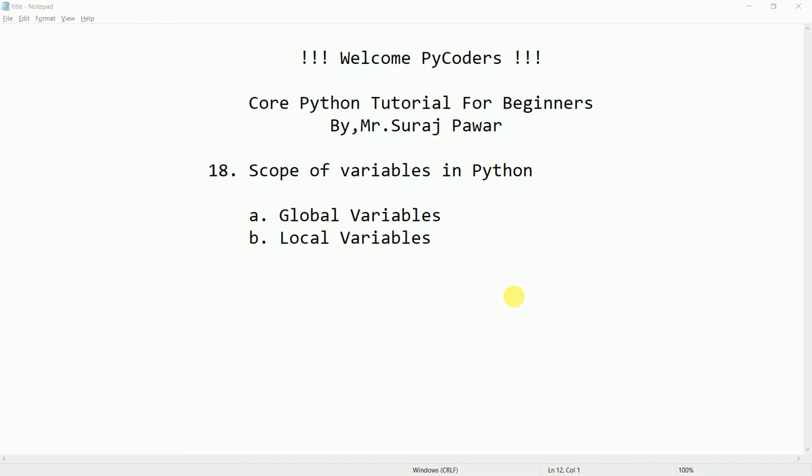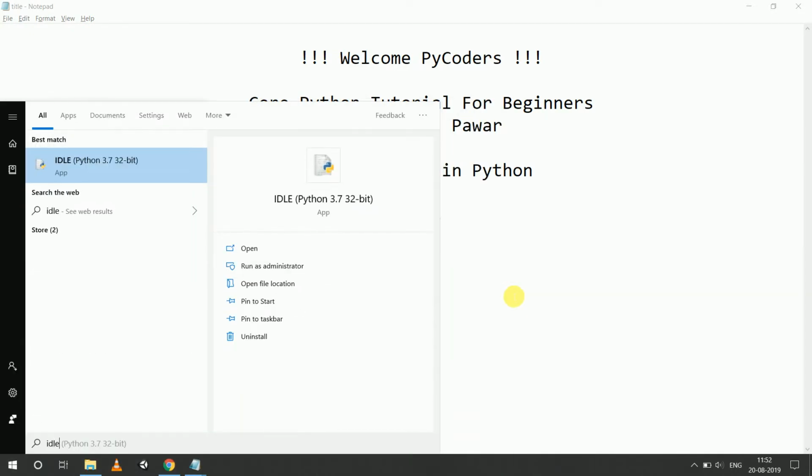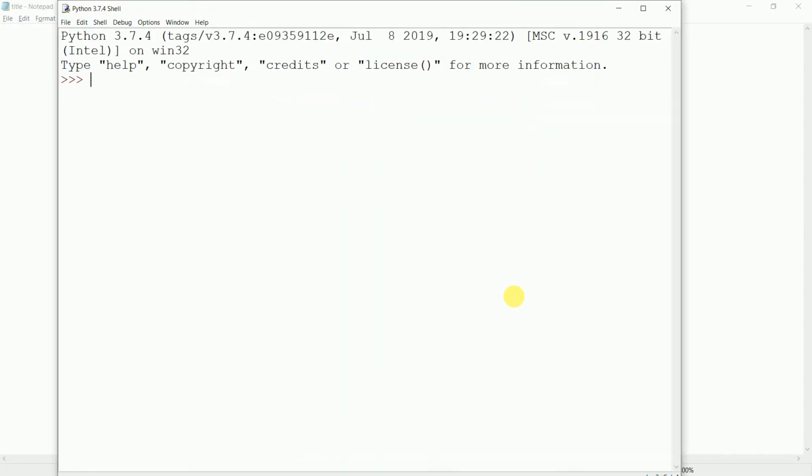In the last video tutorial on function call by value, we saw local variables. Local variables are those variables declared inside a Python definition or Python function. We can call them local variables. For that, I will define a single function here, so I will open my Python IDLE and create a single file.